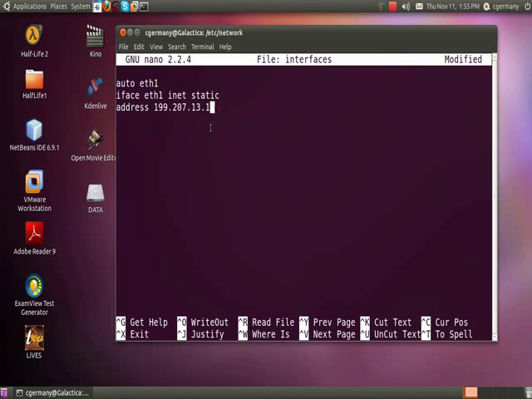199.207.13.1. Now remember that this is the network portion, and this is the host portion, and that's my gateway. But I'm actually going to give it a different one. I'm going to do 45 here, because I know that pretty much anything over 30 is going to be available on this network.